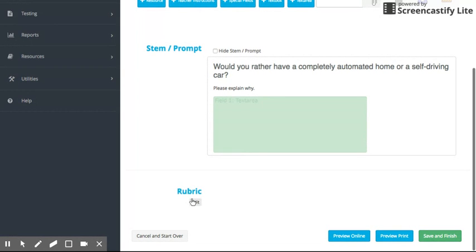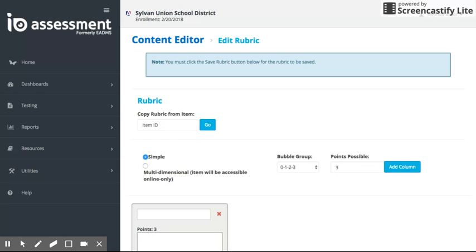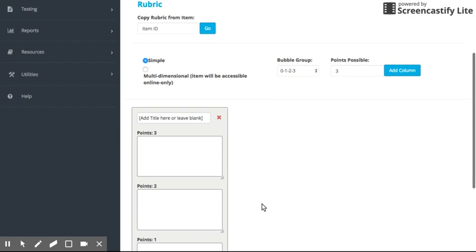Now, the rubric portion is important. I do need to put it, even if I don't want to add in a full rubric, because this allows me to change the point value. If I do not click edit rubric, it will give me a 0 or a 1, so correct or incorrect, basically, as my point value choices. When I edit my rubric, though, I'm able to change my bubble group, which is how many points it's worth. So right now, you'll see it defaulted to 3 points possible, and I'm able to choose 0, 1, 2, or 3.